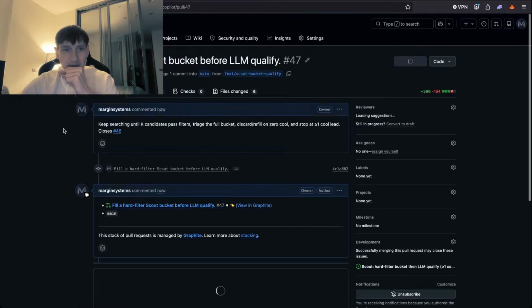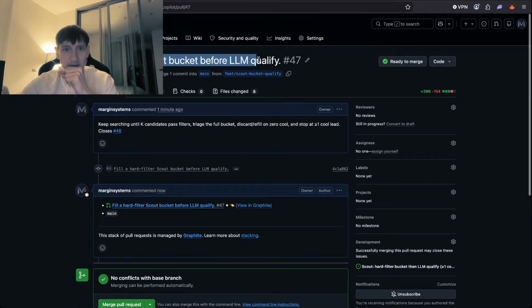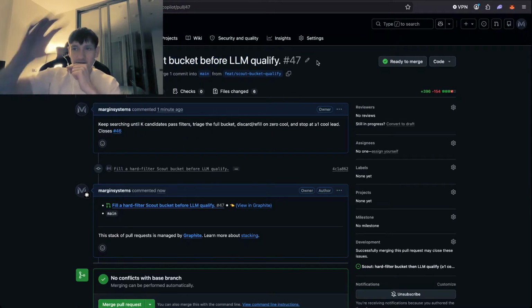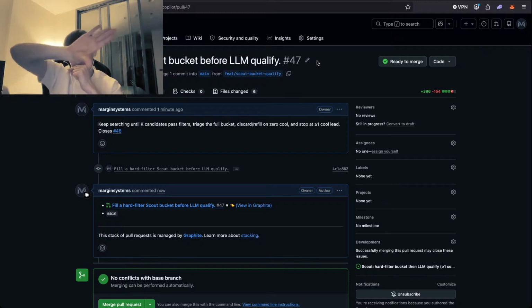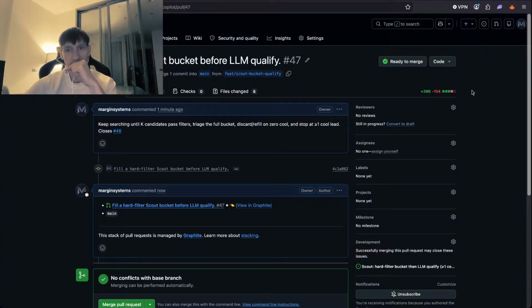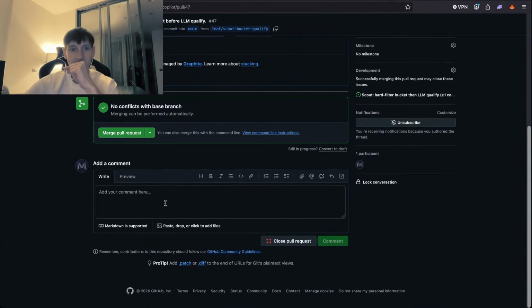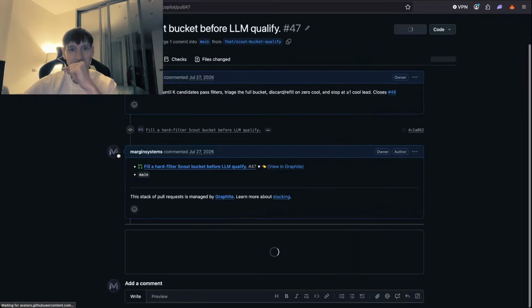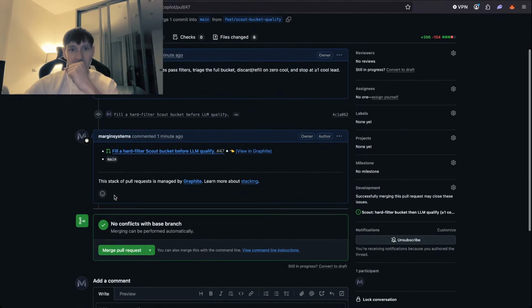Perfect. So this is a hard filter scout bucket before LLM qualified. That's good. Essentially, you're going to fill this first bucket and then qualify, and if that doesn't work, we have to loop again. This is pretty nice. This is a little bit of a diff, plus 200 lines or so, so this is definitely worth reviewing. Again, right now our agent is a little bit busy but it's going to pick this up very soon.